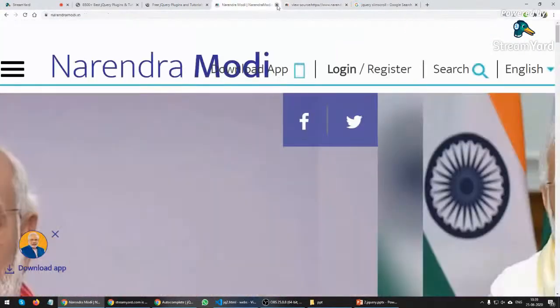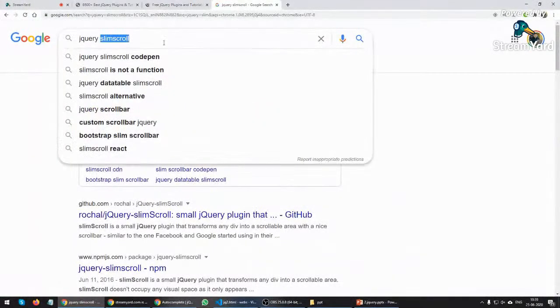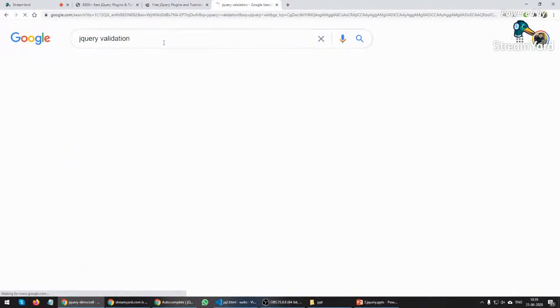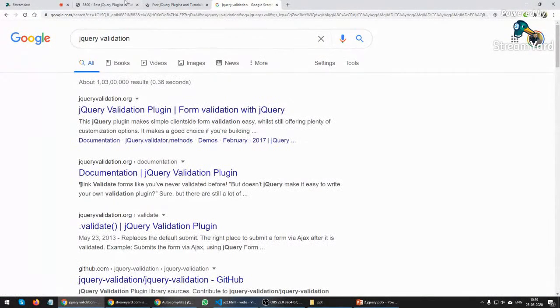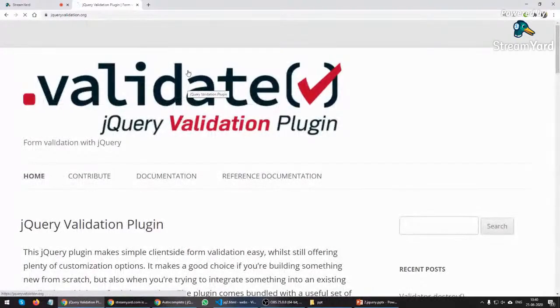So now let's get started. jQuery validation. Of course. Now let's say this is a jQuery validation plugin, right?